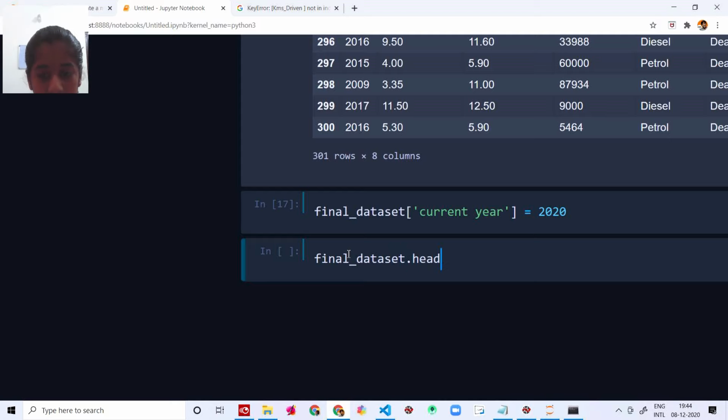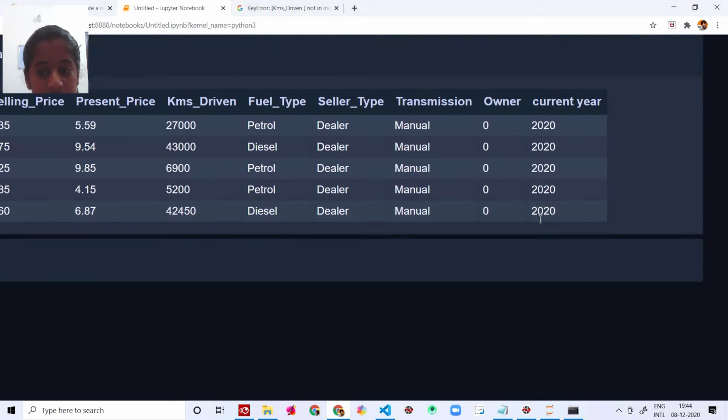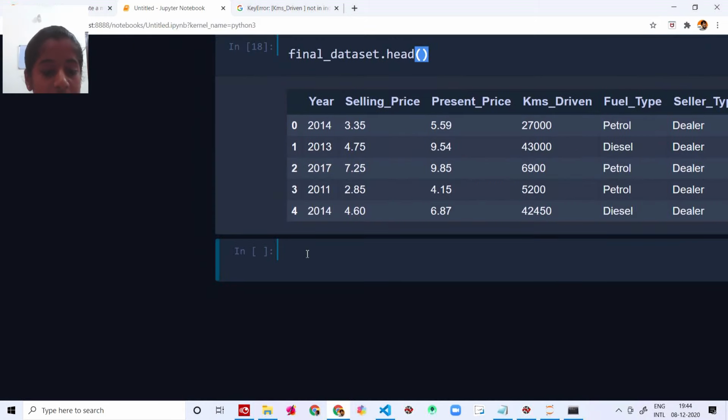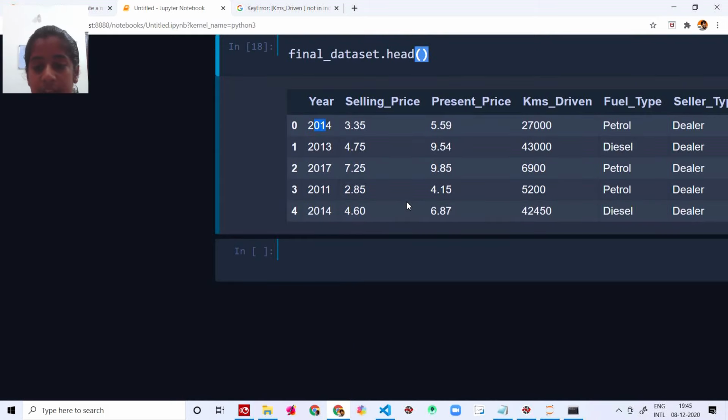Set dot head. You can see we'll have the current year. Yes, 2020 is the current year. And now let me add, from this year to the current year, how many years have you used this car? So for that I'm going to use number of years.